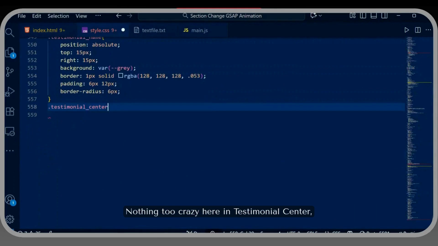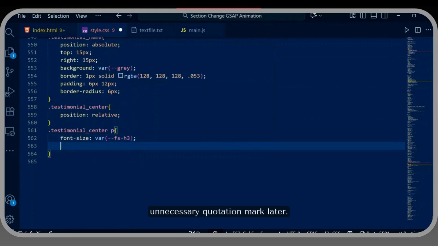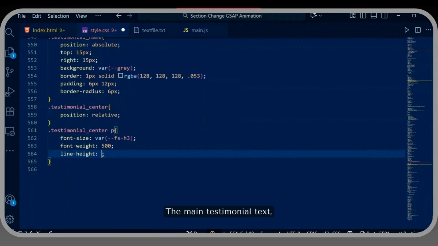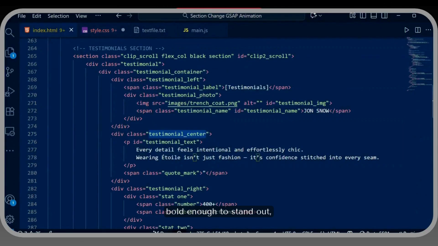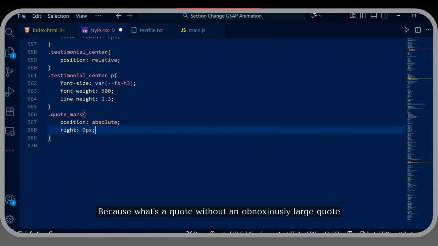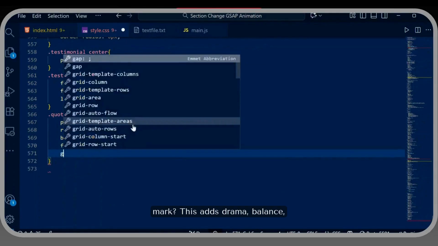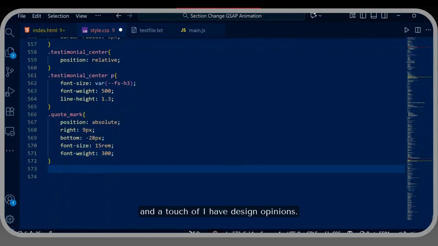Nothing too crazy here in Testimonial Center, just setting up a safe zone for our giant, unnecessary quotation mark later. The main testimonial text, bold enough to stand out, but elegant enough to sound trustworthy. Because what's a quote without an obnoxiously large quote mark? This adds drama, balance, and a touch of I have design opinions.